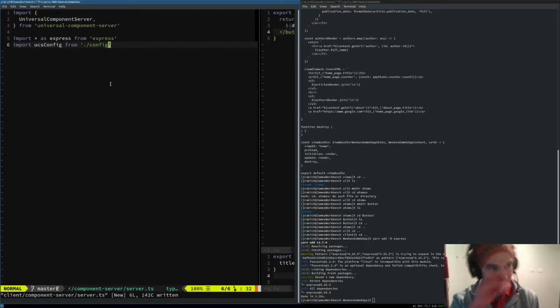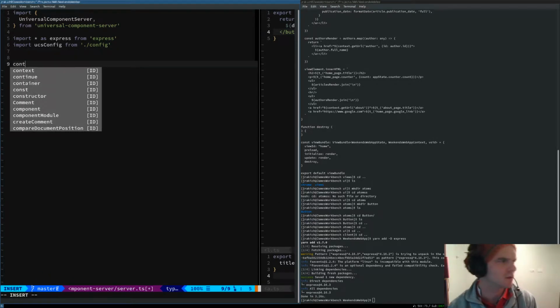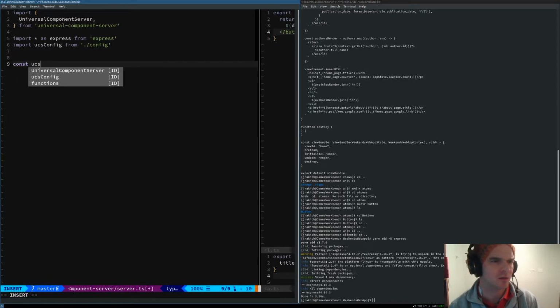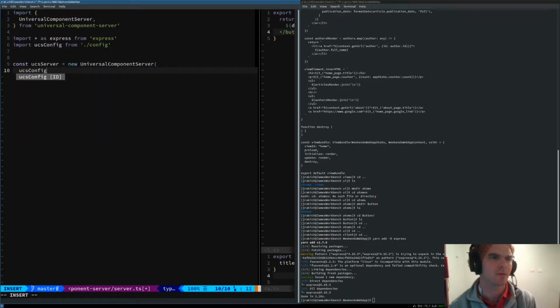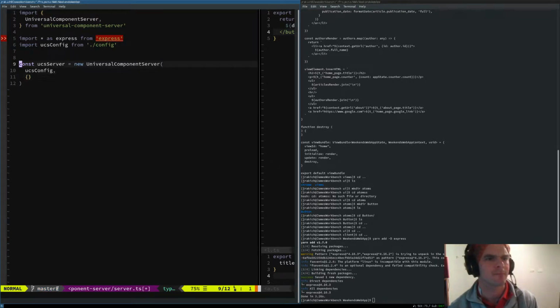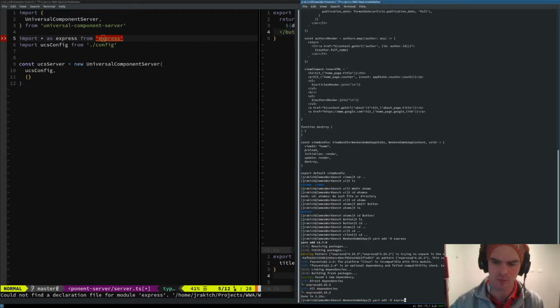All right, now once we've done this, we've got the UCS config. What we need to do is also have ourselves a UCS server, and then create a new universal component server. We start by feeding it the config, and then after that we feed it some options, which we're going to do blank for now. I don't think we even needed Express. Oh, no, we do need Express. We need it for some things. I need to bring in the types for Express though, which I'll do.